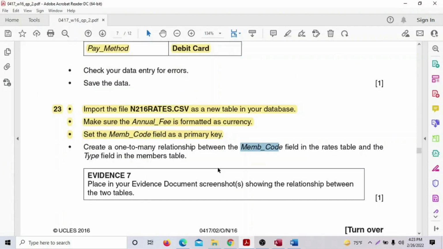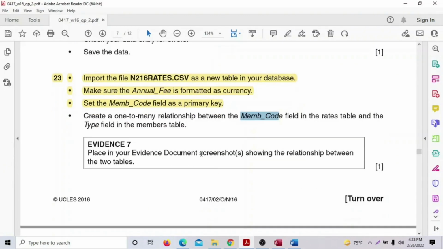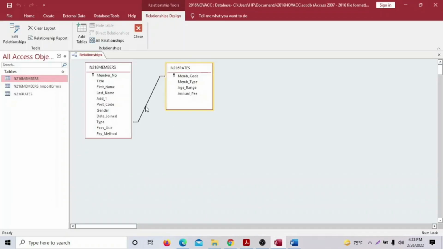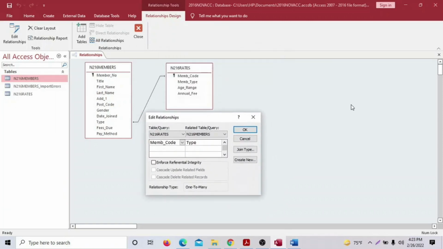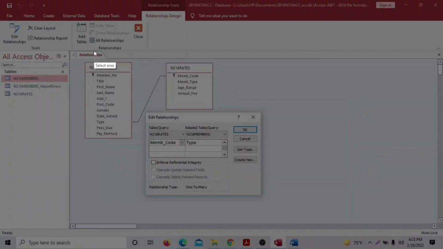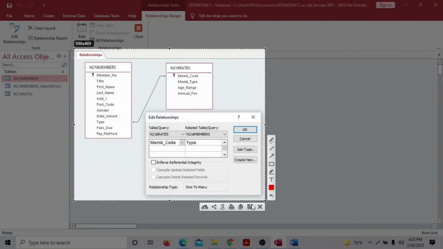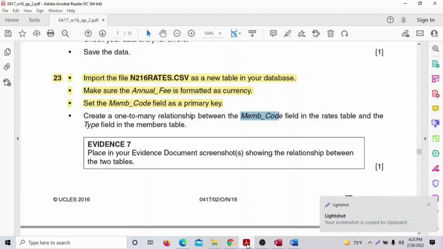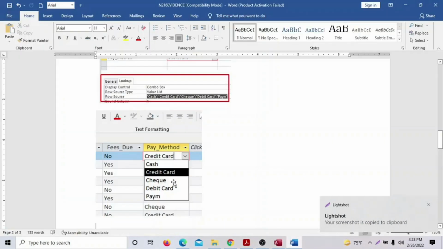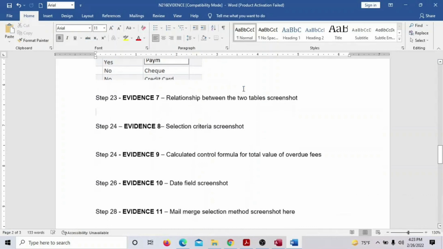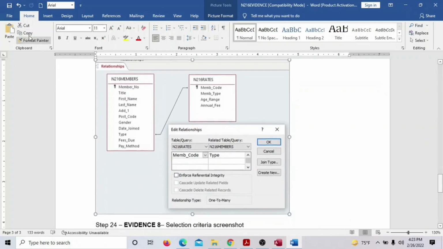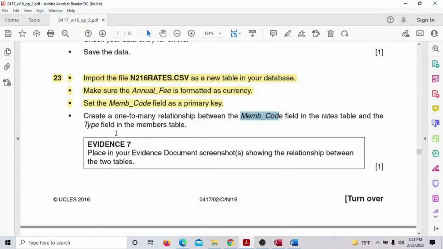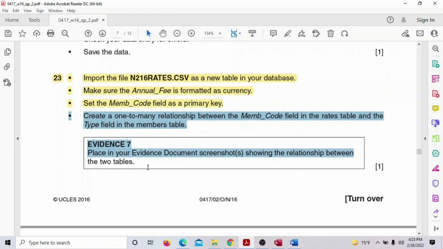Now what's next? Show the evidence document showing the relationship between the two tables. Here, just click on it, you will see the dialog back. Just keep it here, and we have to take a screenshot. And what is the number? Evidence 7. Where is evidence 7? Yes, here. Okay. Now next, this whole thing is done.